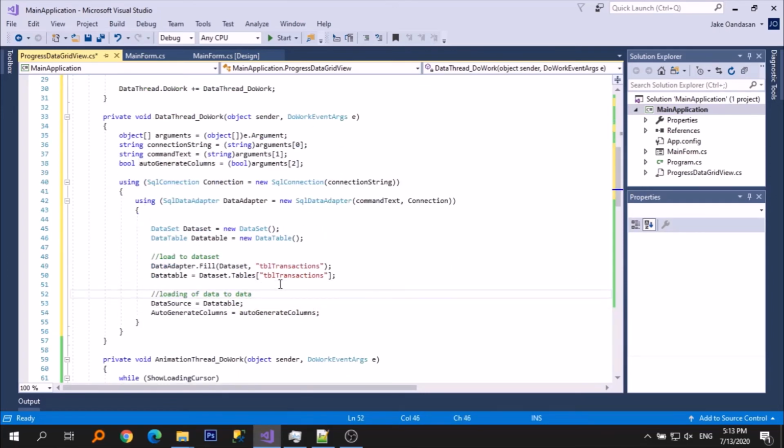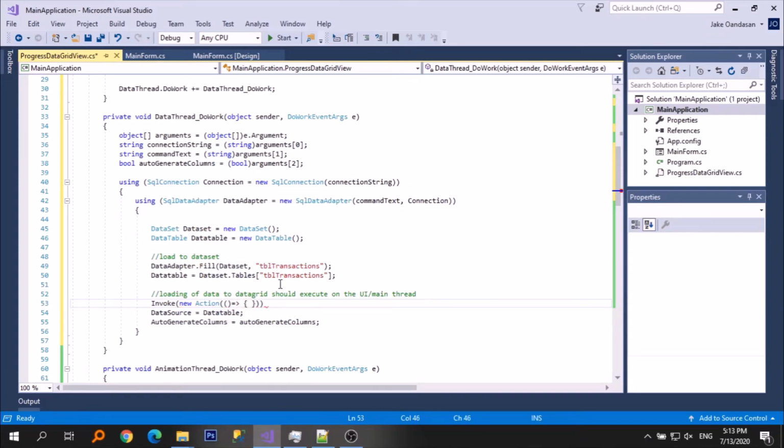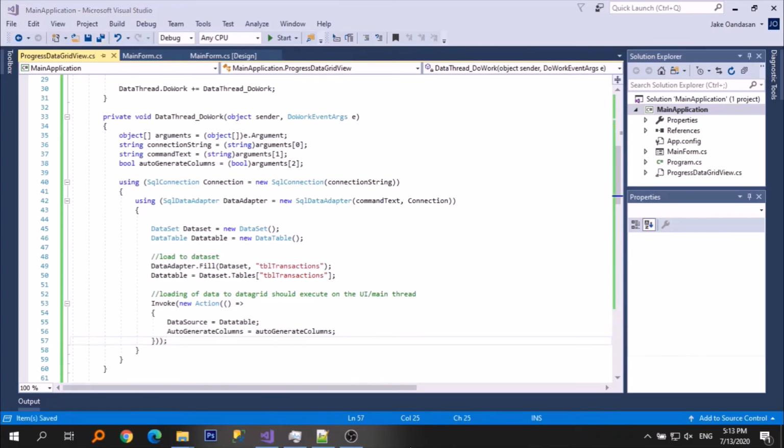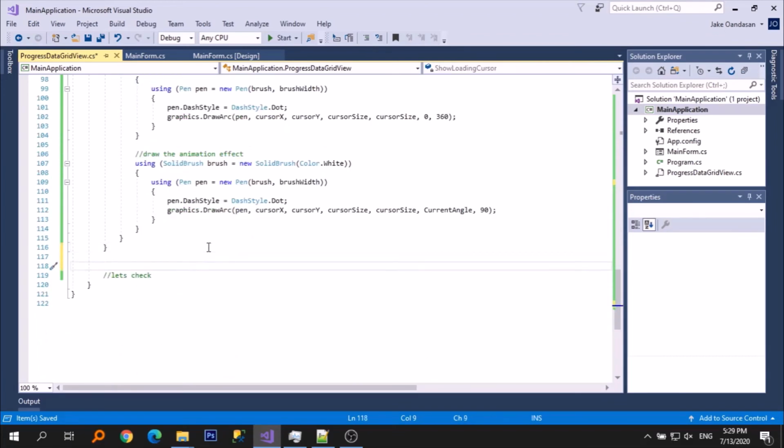Next, the loading of the data to the data grid view should be executed on the UI or main thread. So to fix this, we will use the Invoke method. Let's just remove the tblTransactions in here. And next, we will add the public method that will execute everything. So let's just call it LoadData.